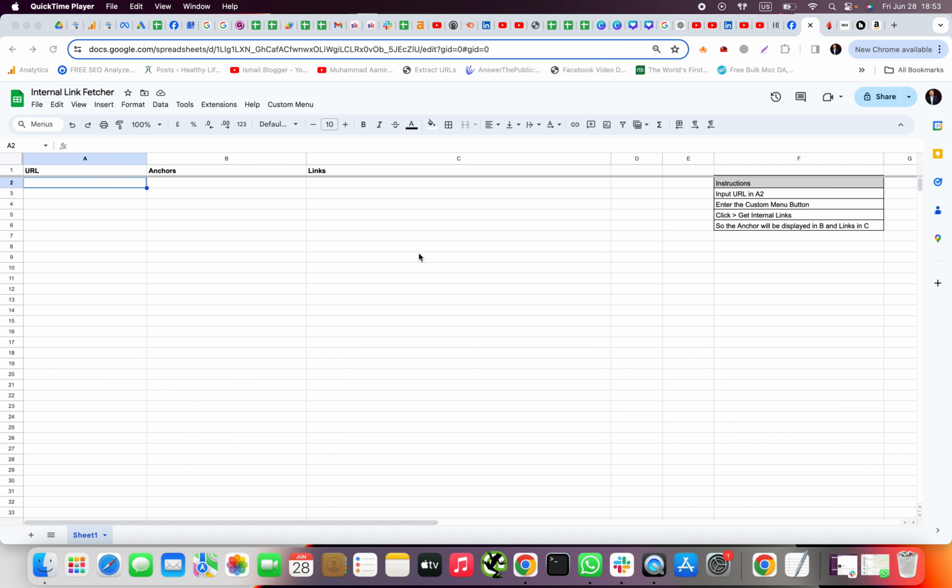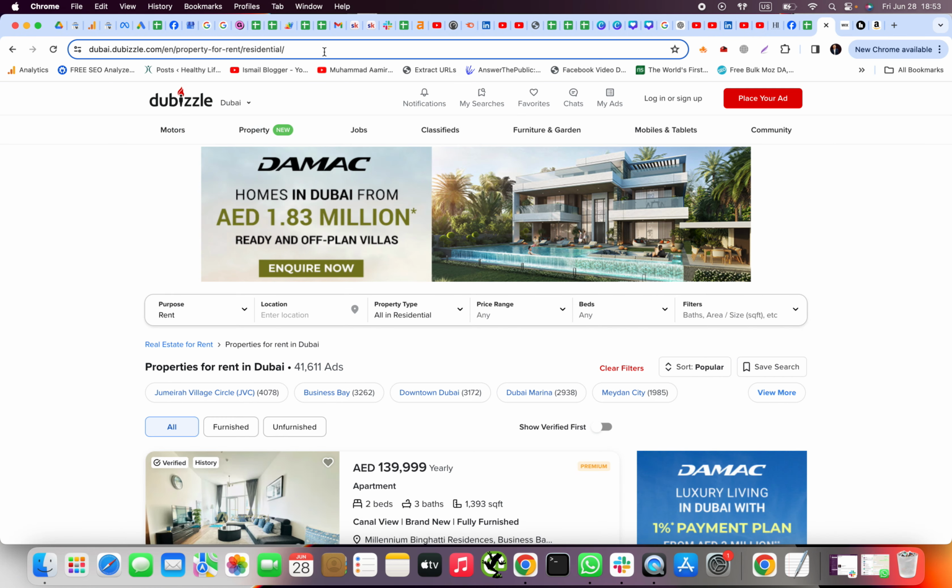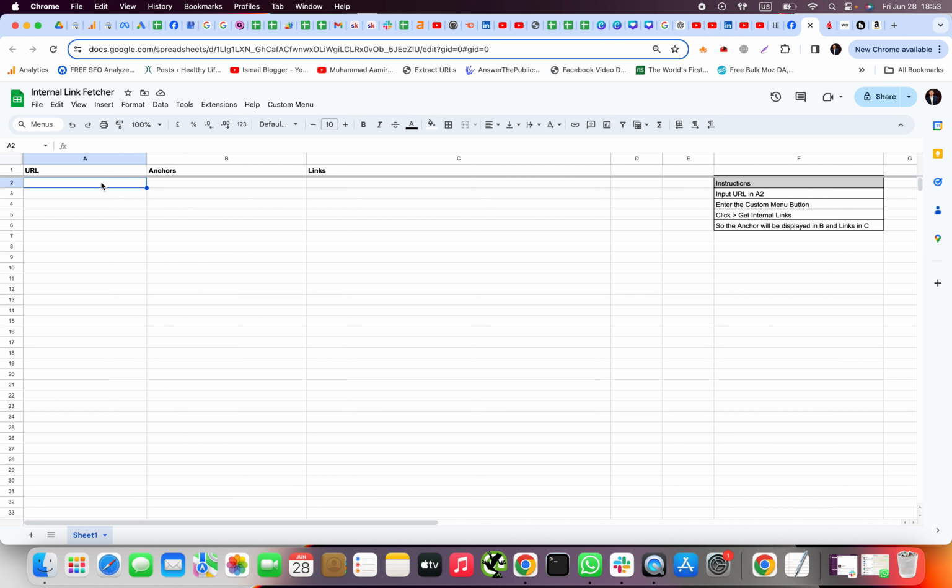I'll show you how you fetch internal links from a specific page, from a specific URL. So let's get started. I just opened a few of the pages. Let me copy this and put the URL in A2.